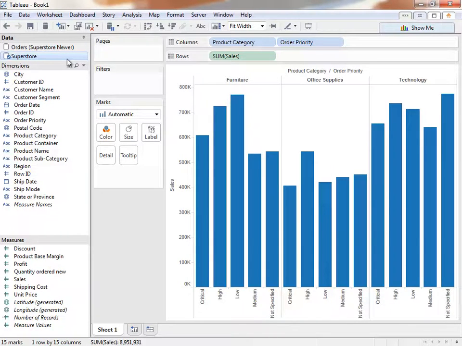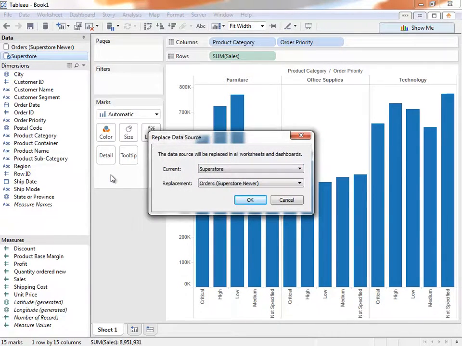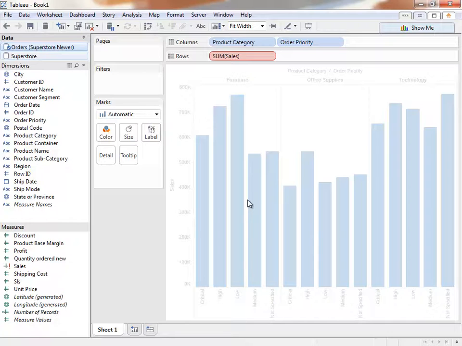To swap these out, we'll right-click on Superstore and select Replace Data Source. We can easily see how the replacement will happen, so we'll click OK. So there's a red pill outlining our sum of sales and a red exclamation point next to our sales field. Looking below the sales field, we see there's another field called SLS. This is the same data as sales, just named something different in the new file.